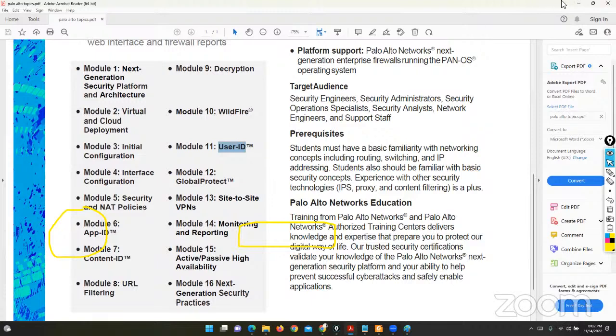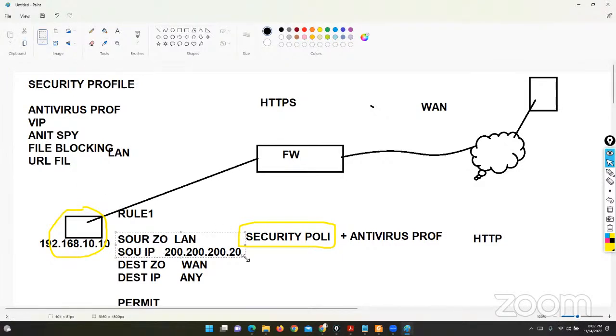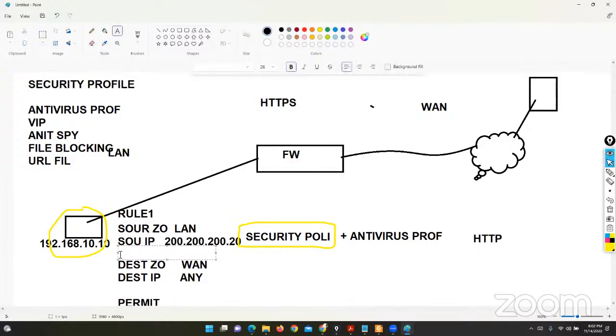With User ID, we can attach user account information with the firewall policy, into our security policy. So this time in the policy we have source user information, for example, user one. Now if user one is trying to go to the WAN side, I have full visibility: with the IP address, I have user one information.